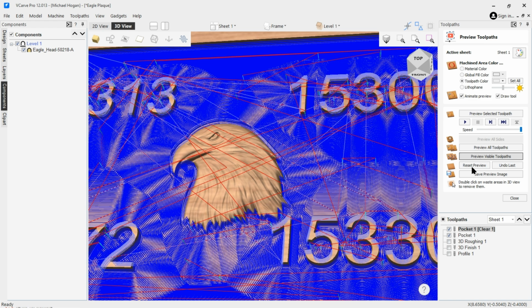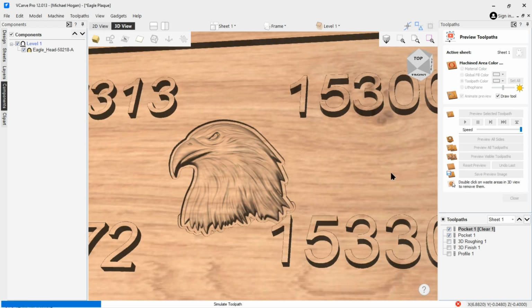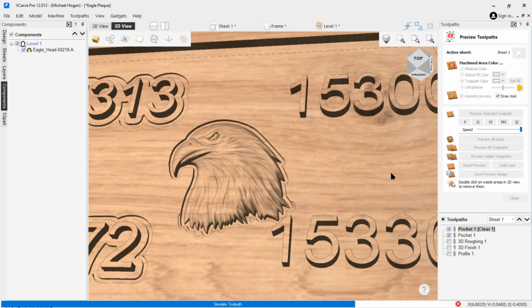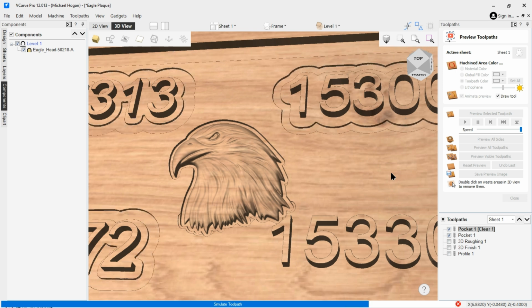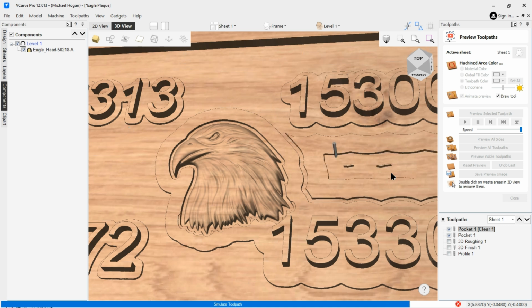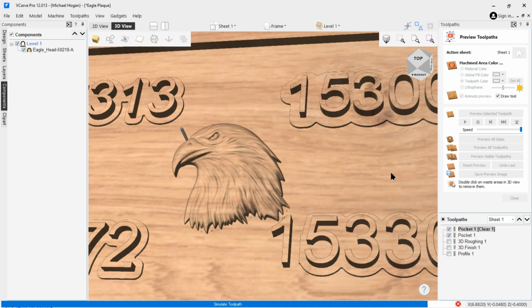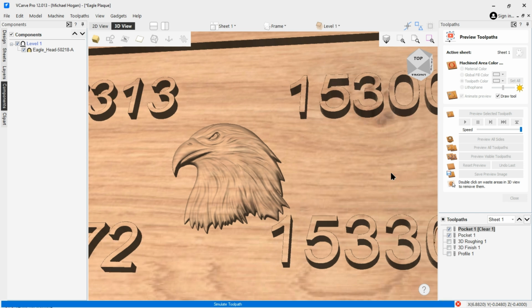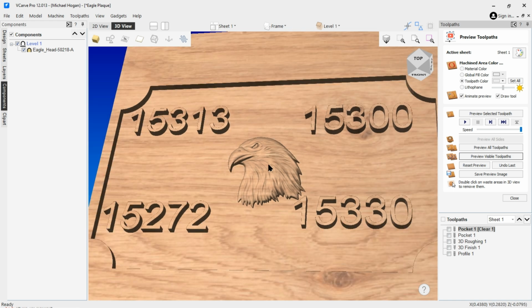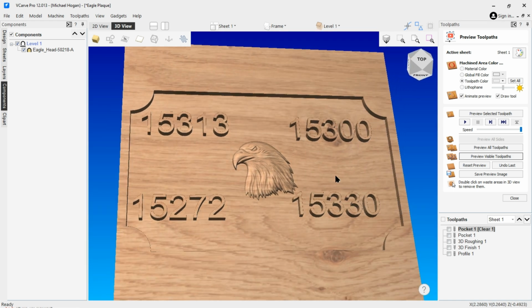and preview the visible tool paths of the pocket, and it will take it down to the same level as that surrounding the eagle. See what I'm talking about? So there you have a nice looking plaque so far.